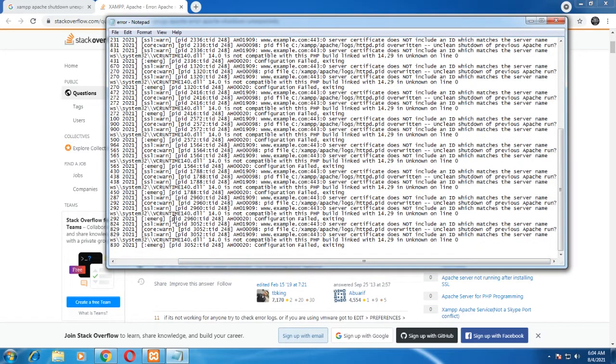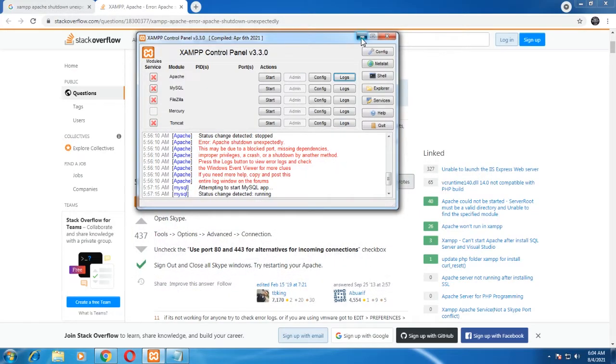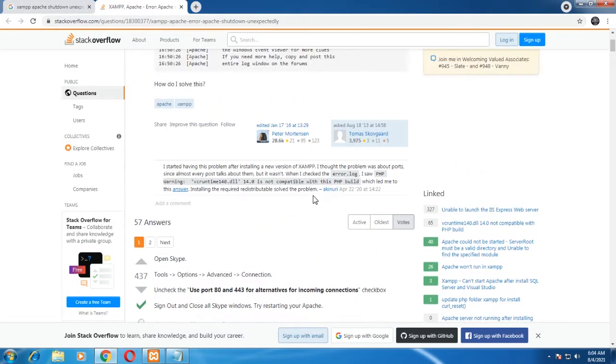Oh my god. Yeah, the same thing is written over here. VC runtime 140.dll 14.0 is not compatible with the PHP build linked with 14.29, is unknown on line 0. Yeah, we just read that, right? VC runtime 140.dll is not compatible. So what did he do?